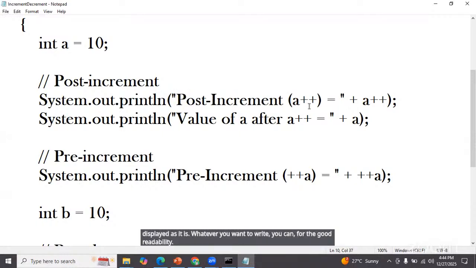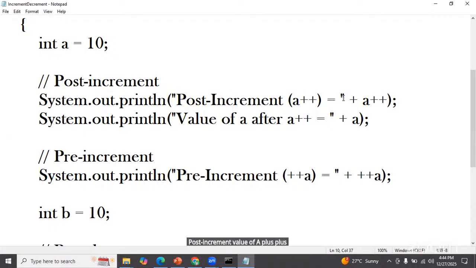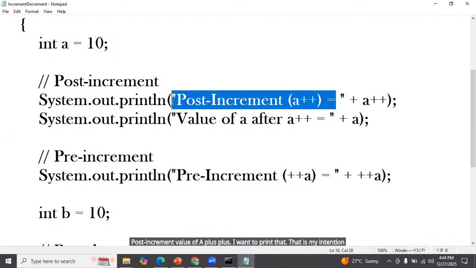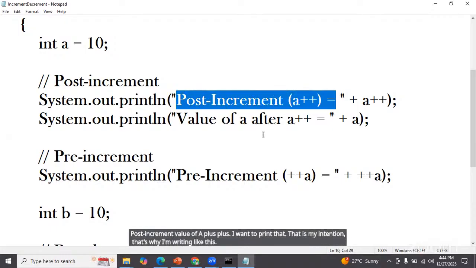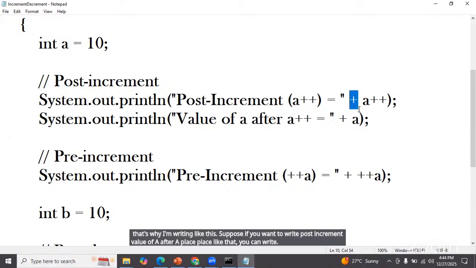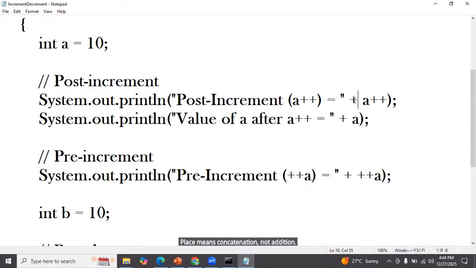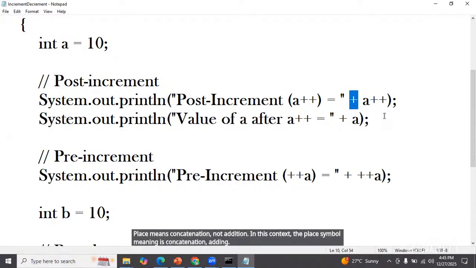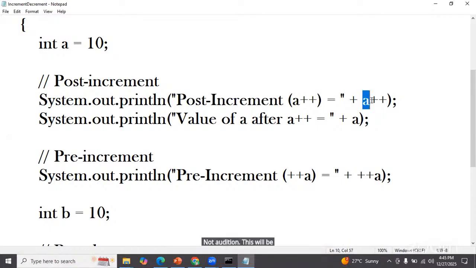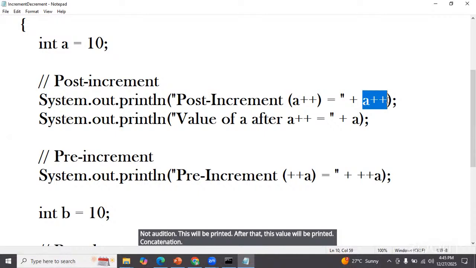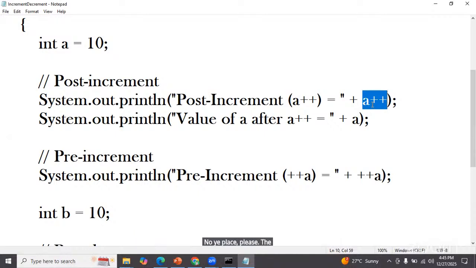"Post increment value of a++". I want to print that. That is my intention. That's why I'm writing like this. Suppose if you want to write "post increment value of a after a++", like that, you can write. Plus means concatenation, not addition. This will be printed. After that, this value will be printed. Concatenation. Now a++.